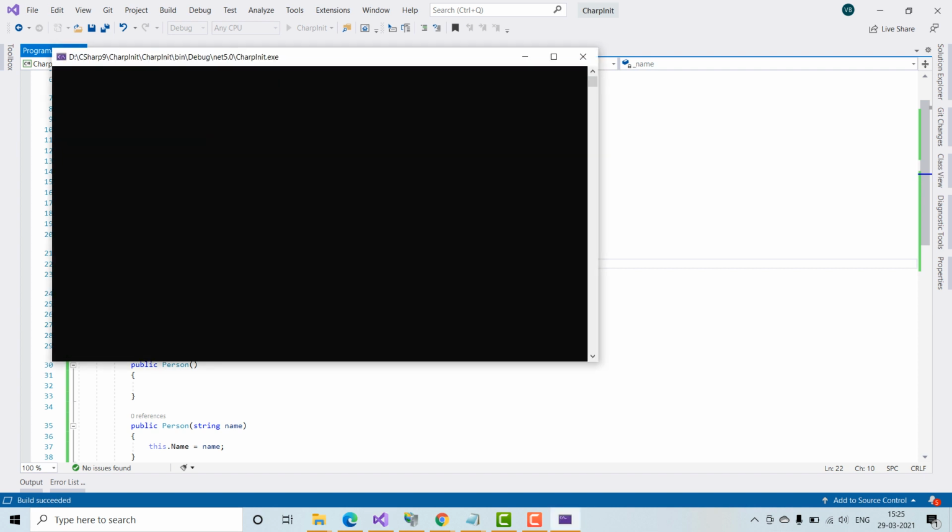So this feature is mainly useful in real time scenarios, like when we are passing data from one layer to another layer, and it should not get overridden by any other methods or anywhere. So this feature will be useful.